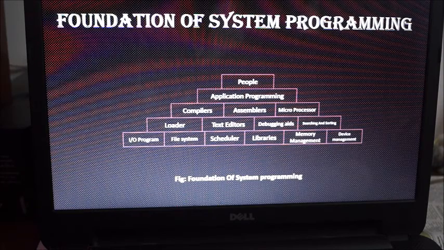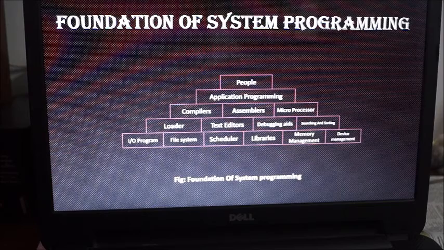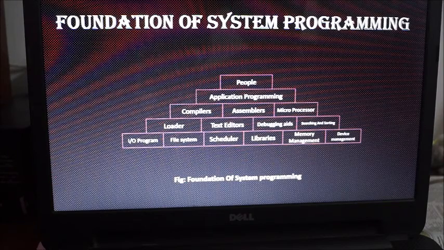This is the foundation of system programming, which contains people, application program, then compilers, assemblers, macro processor, loader, text editors, debugging aids, searching, sorting, I/O program, file system, scheduler, libraries, memory management and device management. Foundation of system programming is just made. Actually, who are the people?